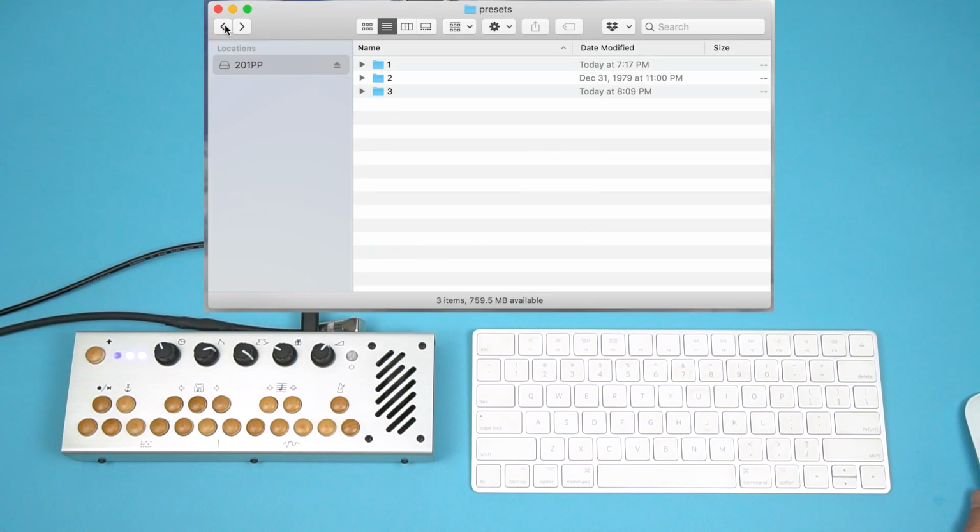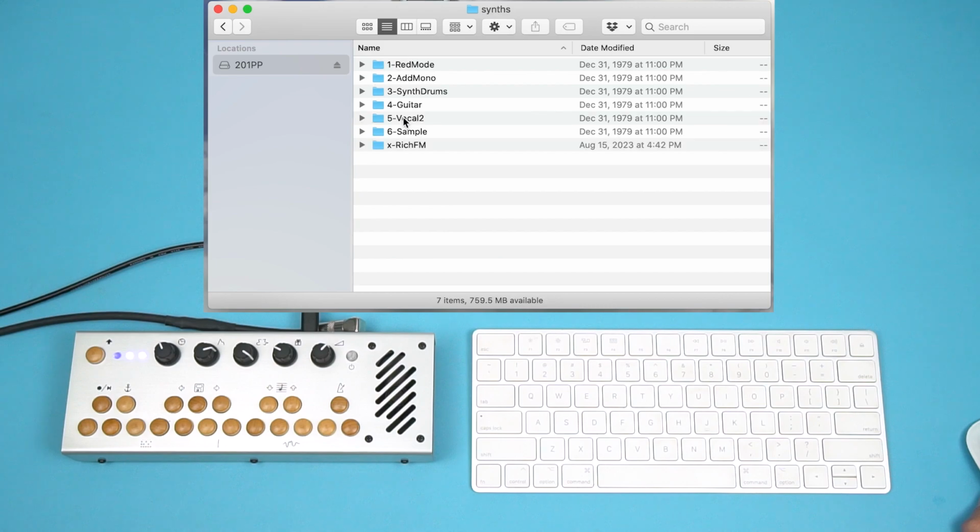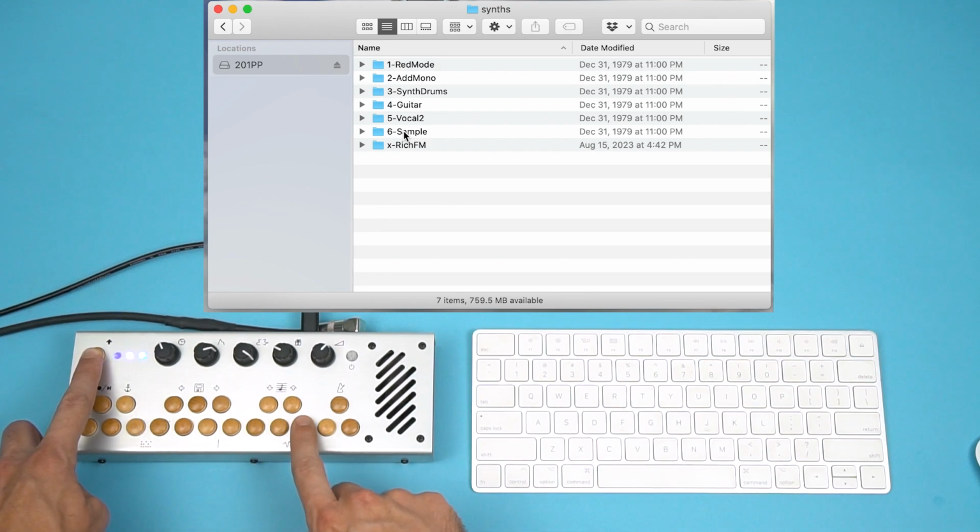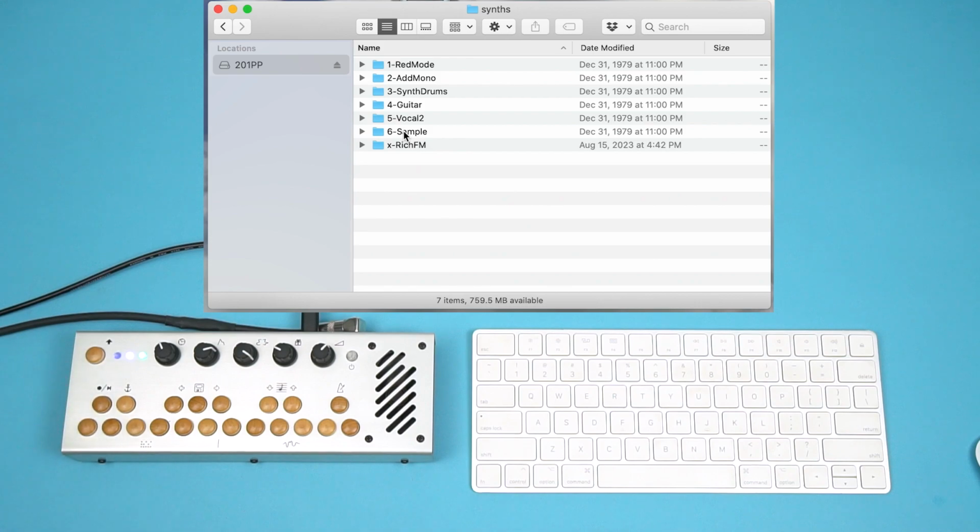Let's add a mode. I'll go into PD and synths. Each mode here has a number which corresponds to the 201 keyboard shortcut used in conjunction with the Shift button. You can add as many modes and patterns as you like, but only 6 of each are available to play. The 201 is looking for folders that start with 1 through 6, and these correspond to the 6 pattern and mode keys on the 201's keyboard.